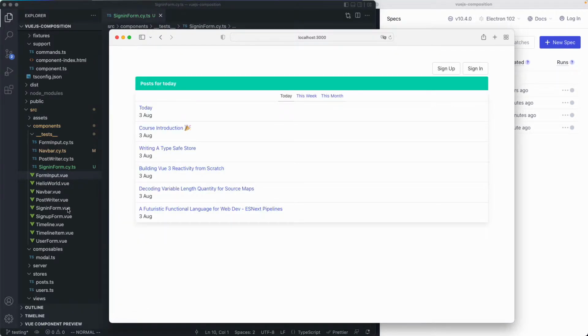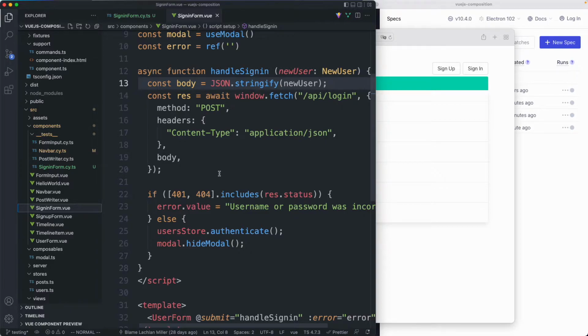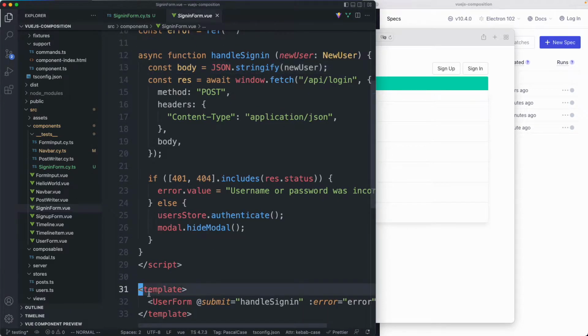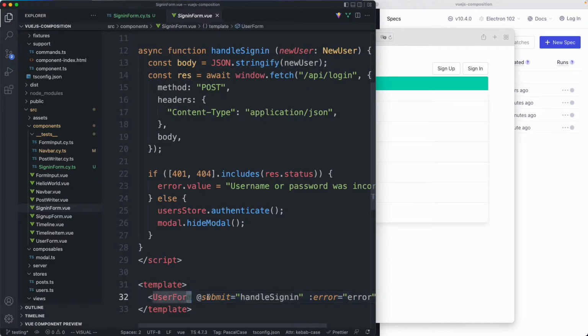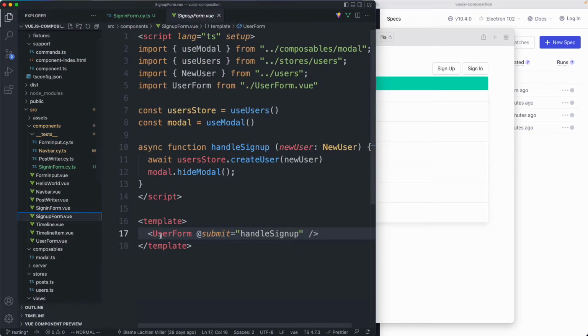Either way, let's take a look at the components. This is the sign in form. You can see the template is very simple. It just uses the user form and then it responds to a submit event. Sign up is very similar. It also uses the same component and responds to it in the same way.